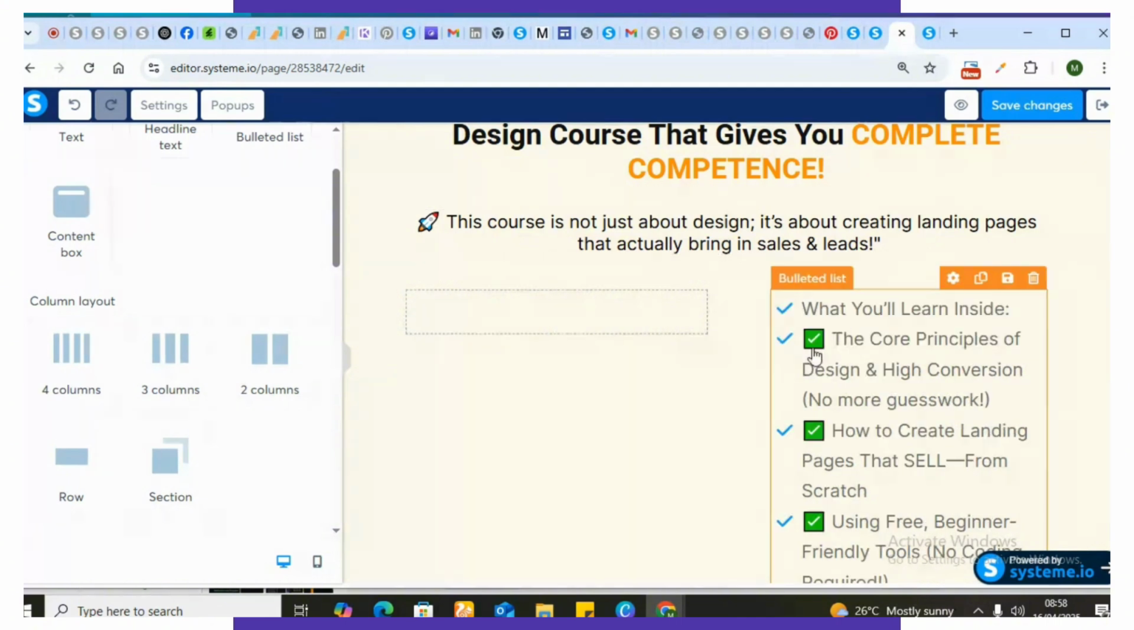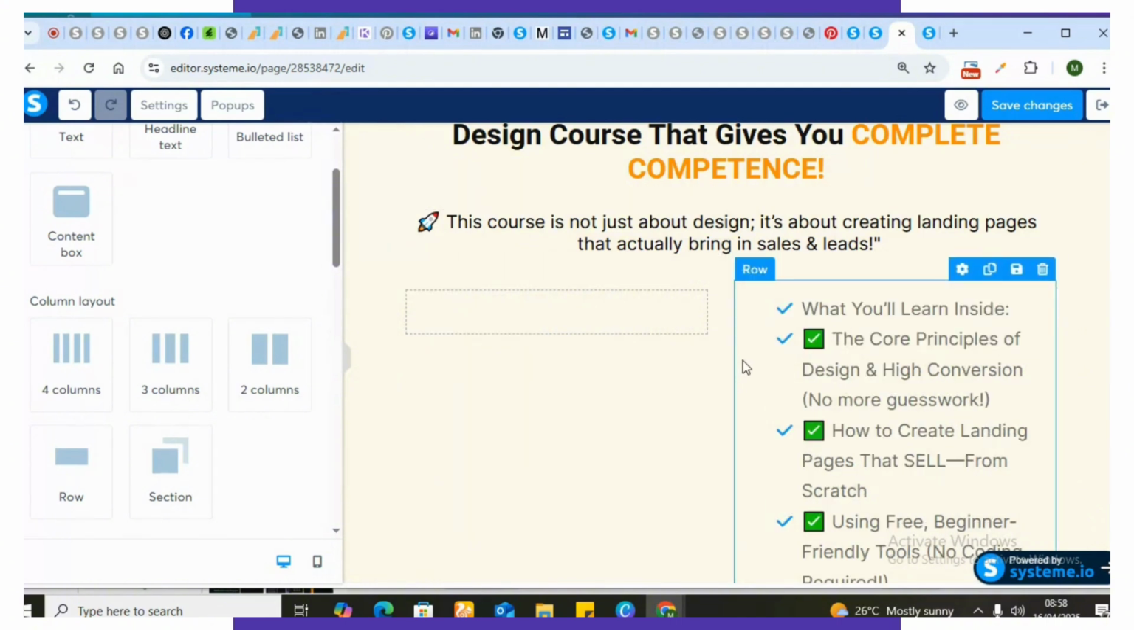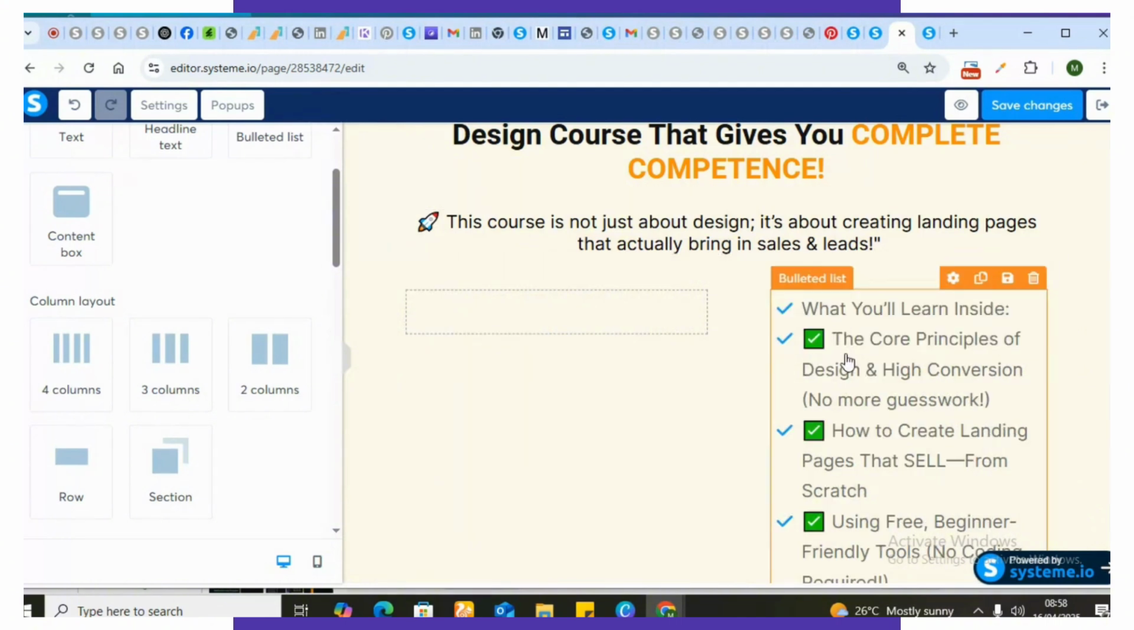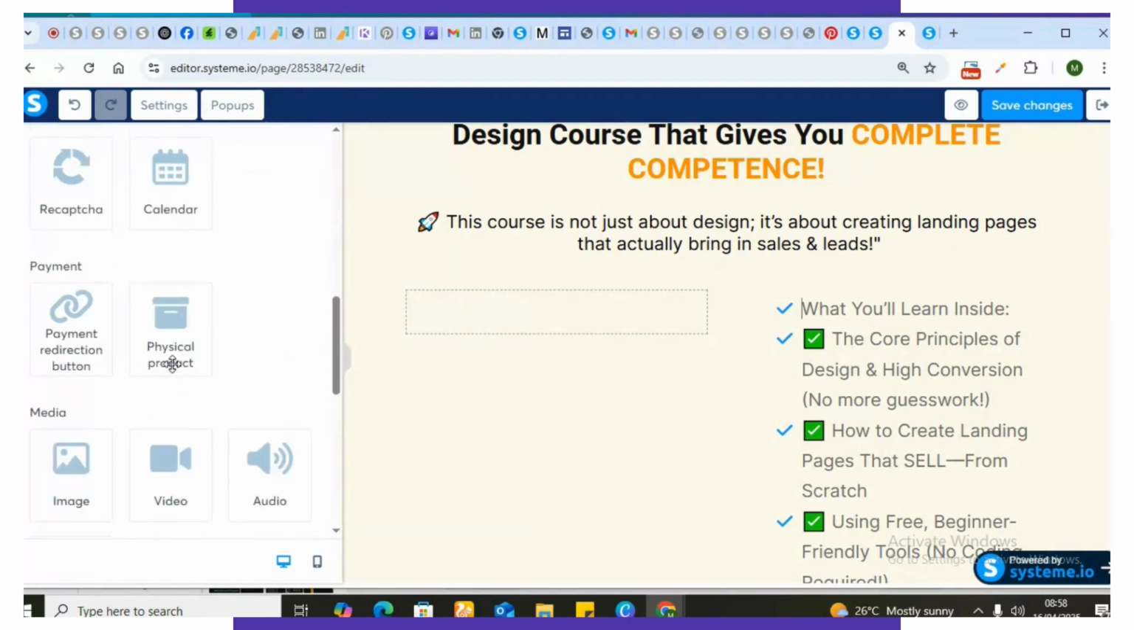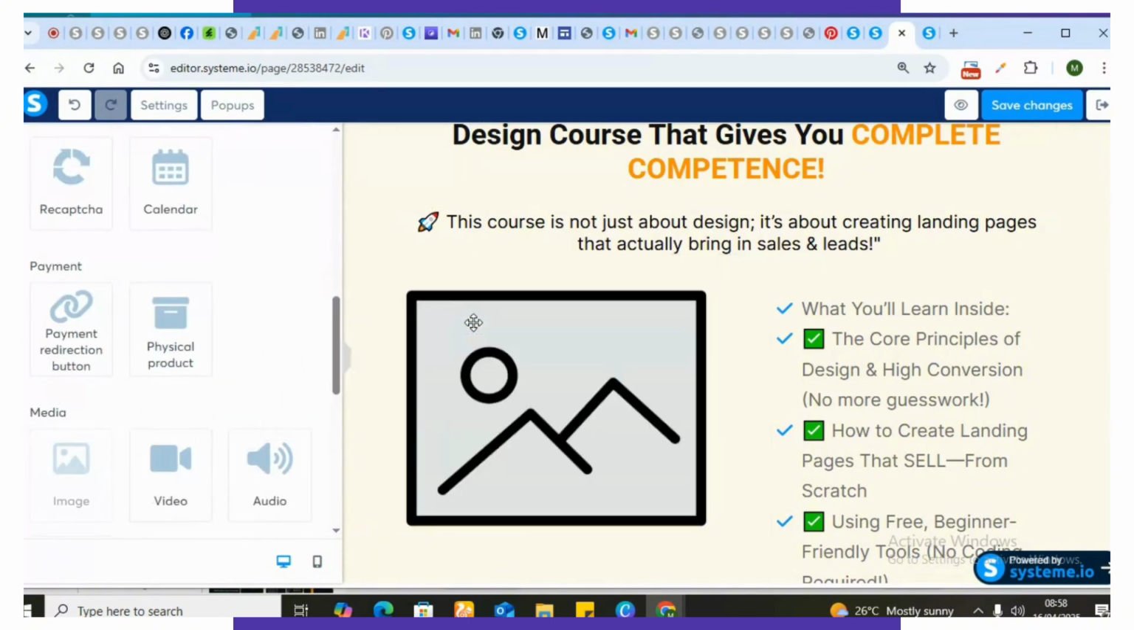Remember, guys, I told you that the reason why I'm putting this text on the right hand side and the image on the left hand side is because whenever you preview it on mobile, the thing will not distort. If I put the image element on the right hand side, the text will appear before the image, which doesn't align with the principles of landing page or website design.